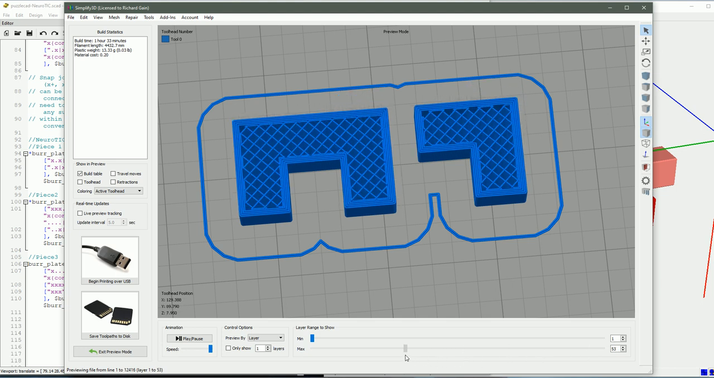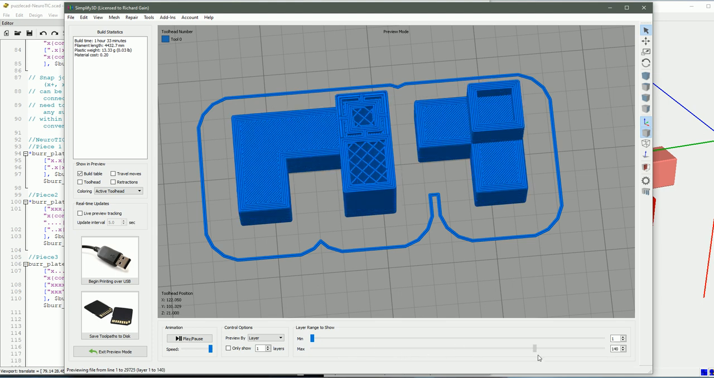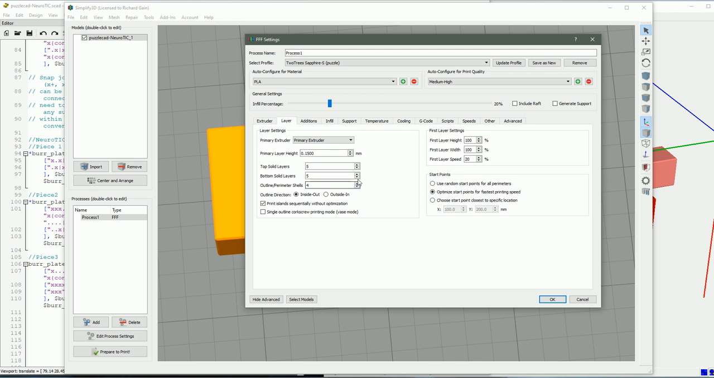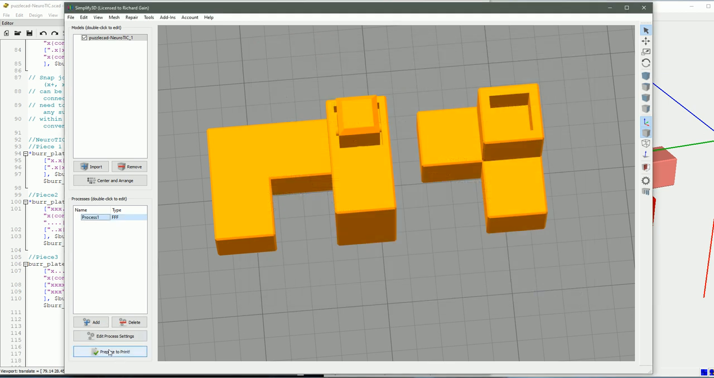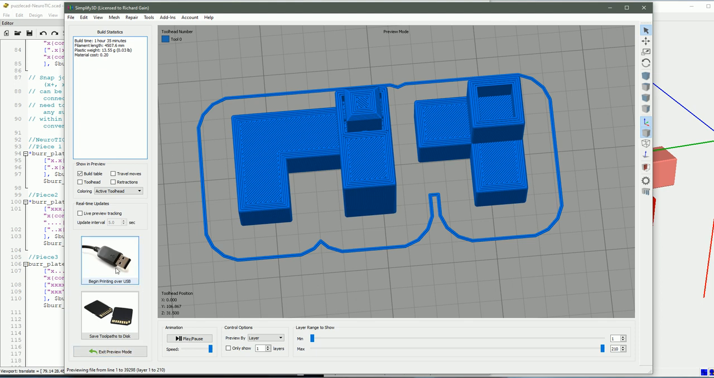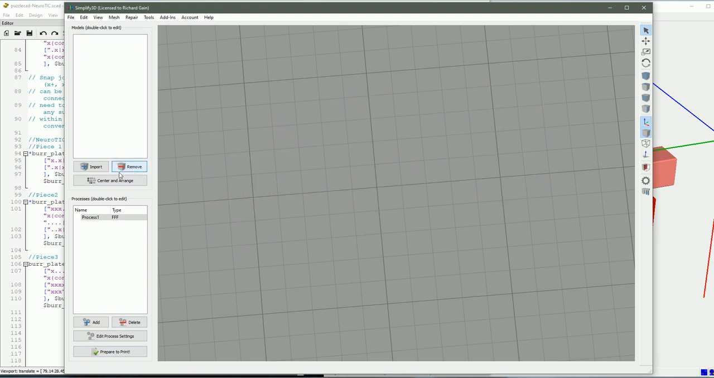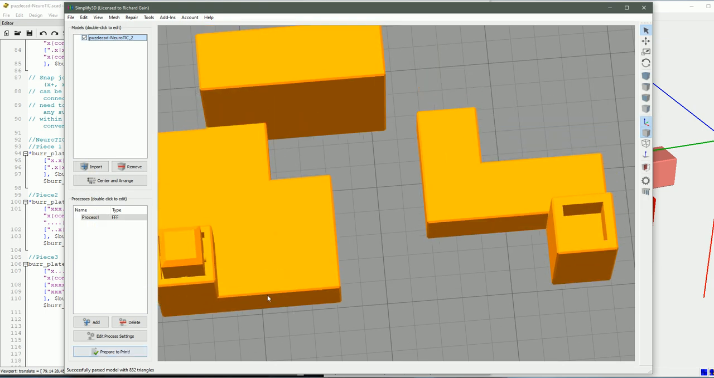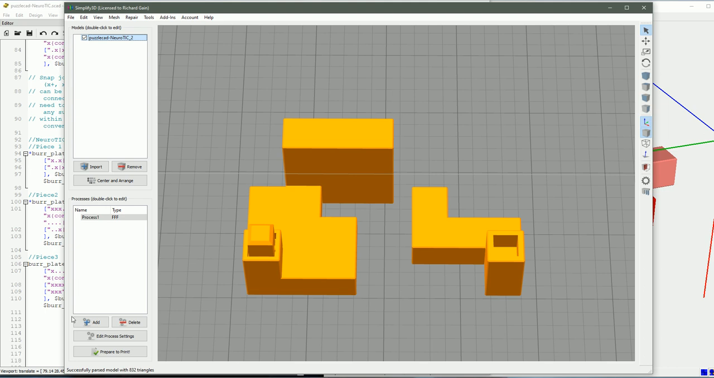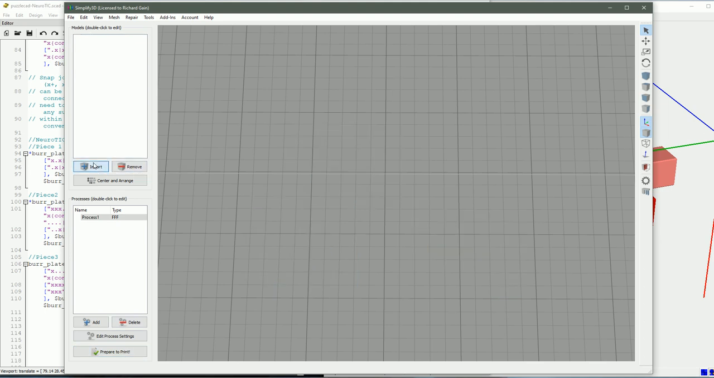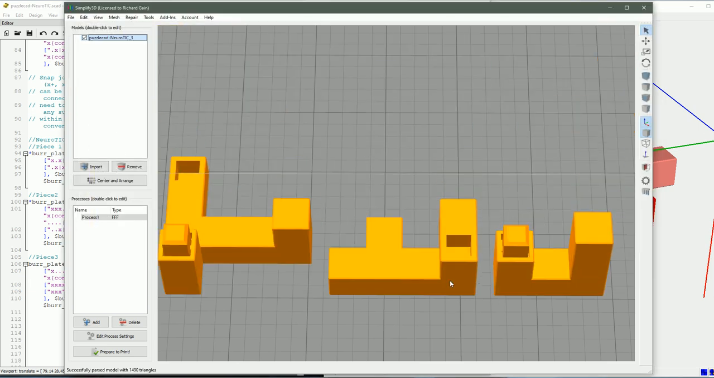There we go, we've got more infill now and thicker walls. That looks better. The last thing I'll do is check the top and bottom. So my four walls, I'm going to increase the top and bottom to six solid layers. And that's ready to print now, so I'll save that. Piece one. Piece two. And piece three.